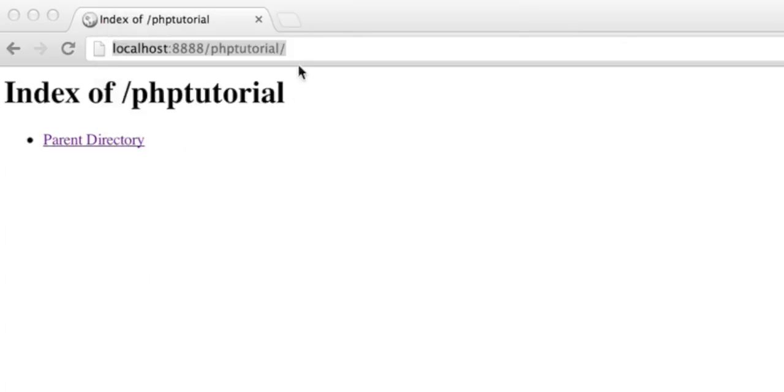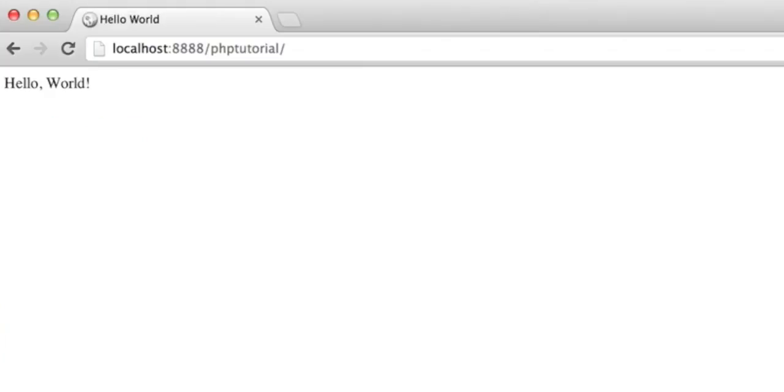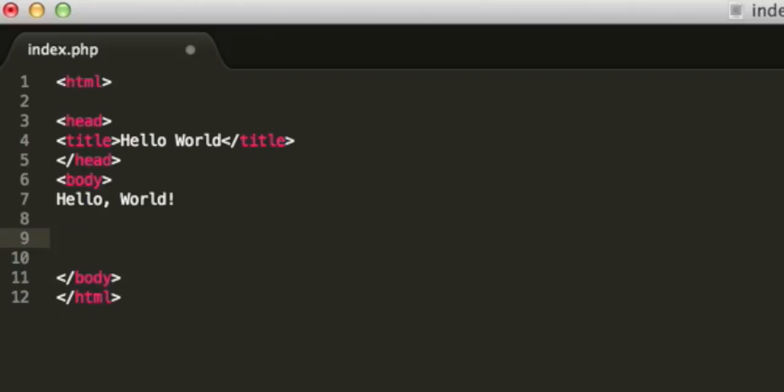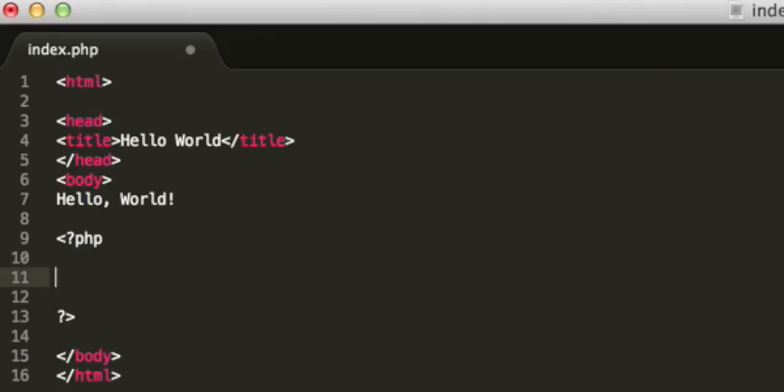Going back to the web browser, when I refresh this PHP tutorial directory, instead of just listing the contents, it is going to load our new file which says hello world. The PHP comes inside a new tag in the HTML, and what you want is the opening tag, a question mark, and the letters PHP. And then a bit later on we need to close the tag with a question mark and the normal closing HTML tag. Now, inside of these tags we can write some PHP code.